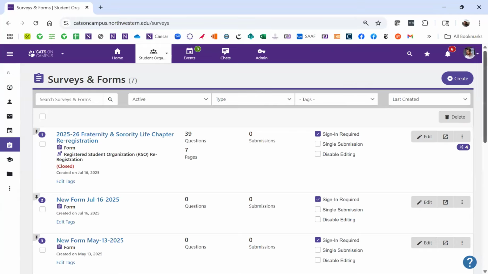That's it. It only takes a few minutes to set up your page and you'll be ready for fall. More information and more resources on Cats on Campus available through SOA closer to the start of the year.